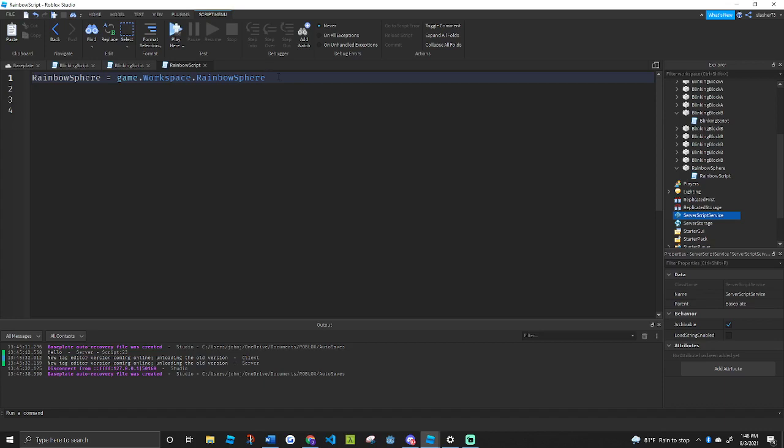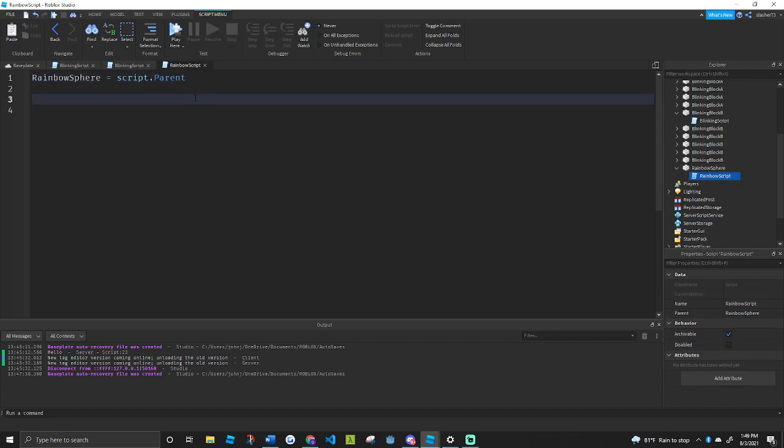So that's why it's better to use the bottom up directory or description for rainbow sphere, because then no matter how many rainbow spheres we have, each script only has one parent. So that's how we should do that.